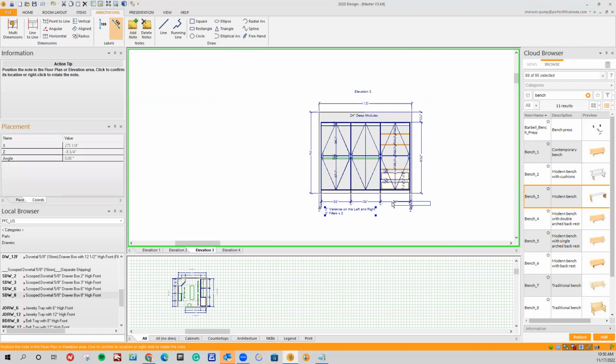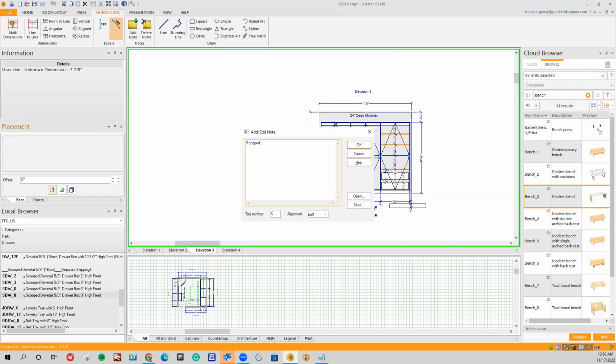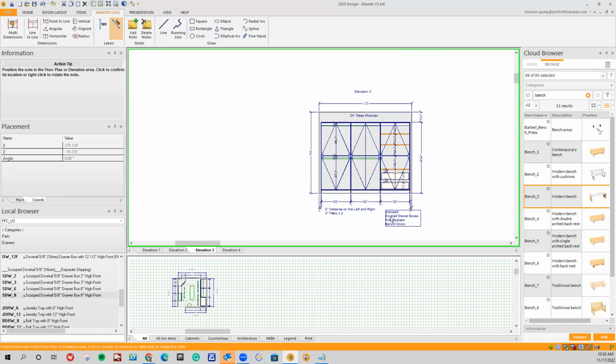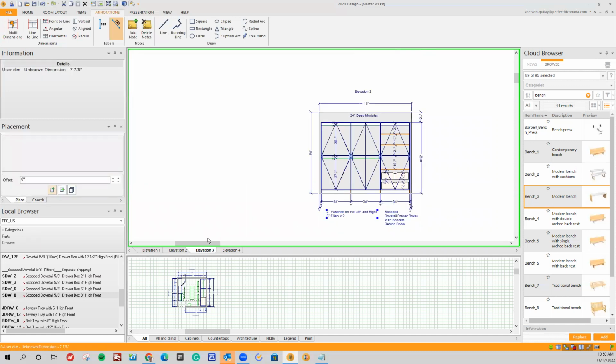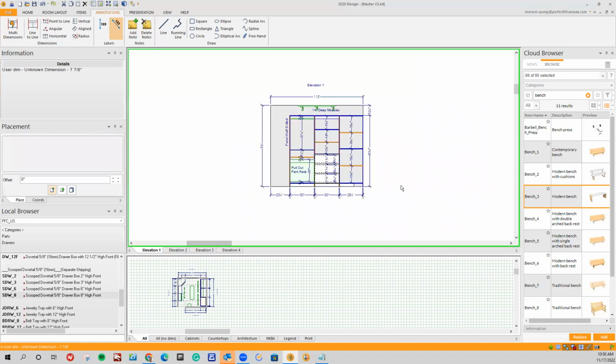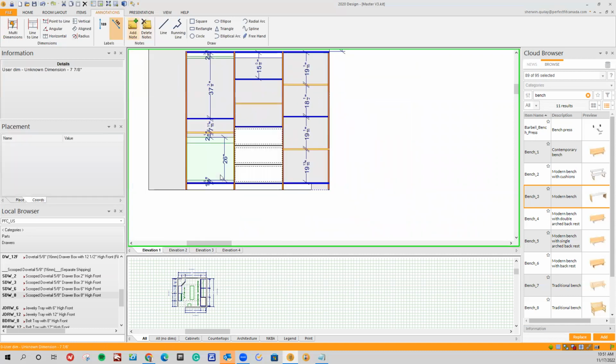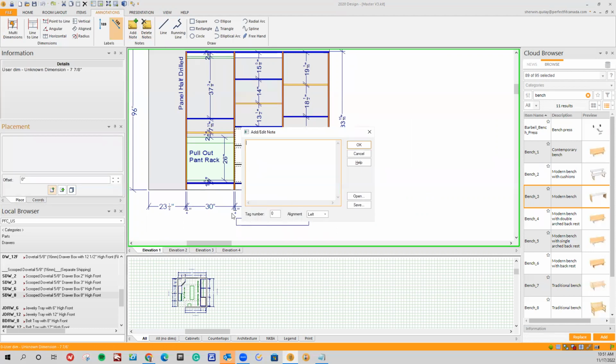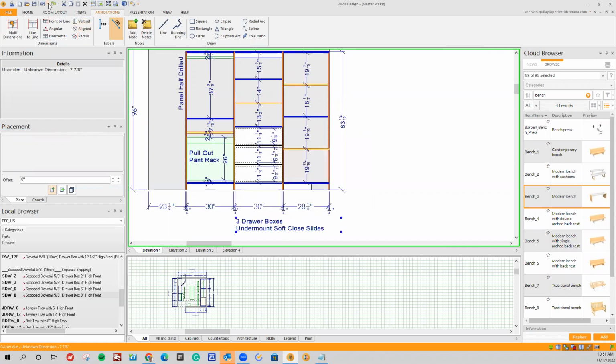So let's go ahead to our annotations, and we'll just say that these are our scooped dovetail drawer boxes with spacers behind doors. So now we have a perfect label for our install crew. On the other side here, on elevation 1, nothing needs to be done. We'll just add a note, and we'll just say that there are 3 drawer boxes with under mount soft close slides. Click on OK. Let's save our design.